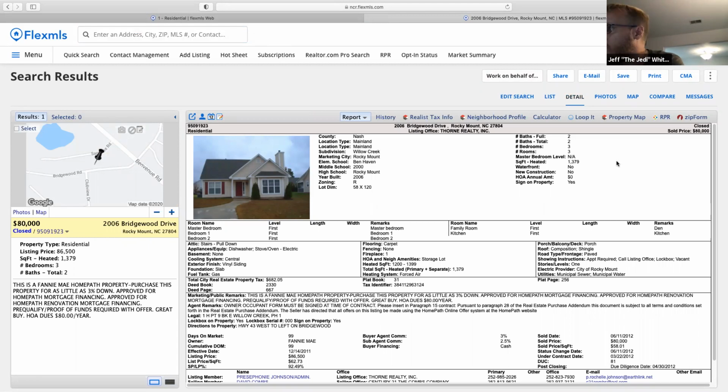So this is where I would see the 3 bedrooms. I see the 2 baths. But what I'm looking for here is square footage right here, 1379. So I'm going to write that number down. And then I know 300 below is going to be 1079 and 300 above is 1679.